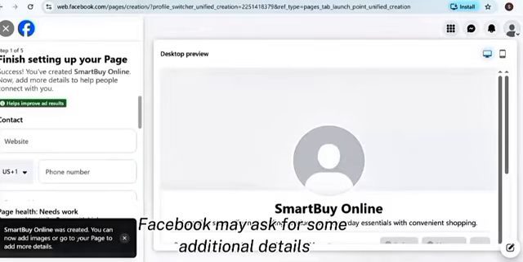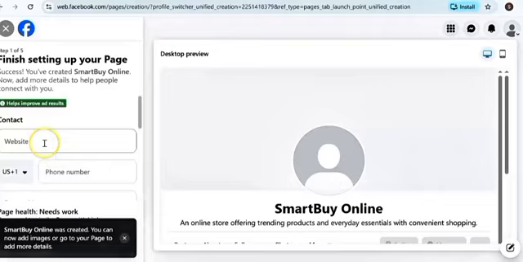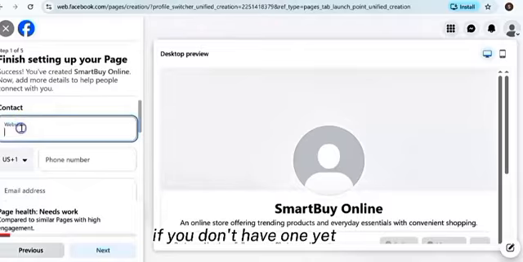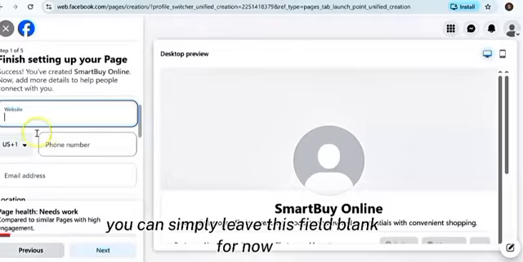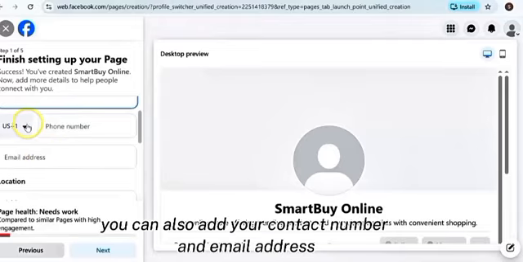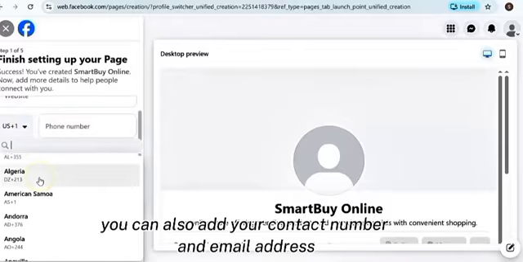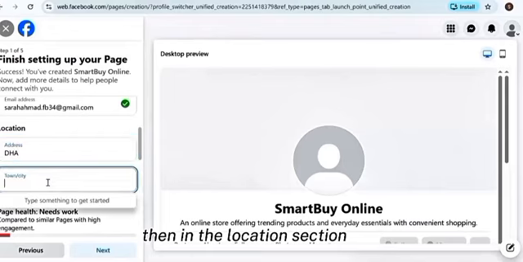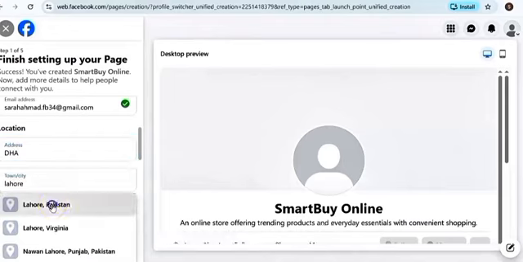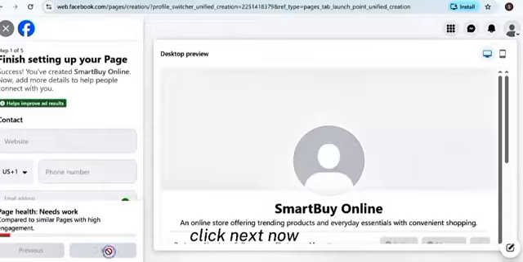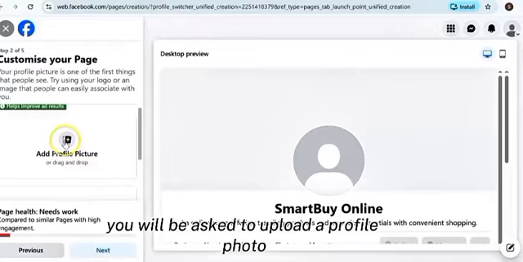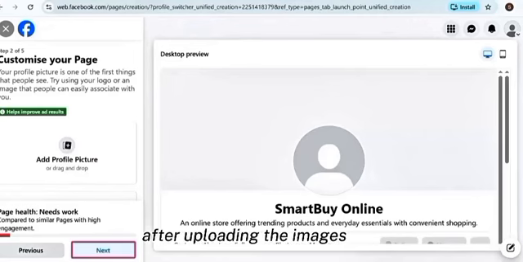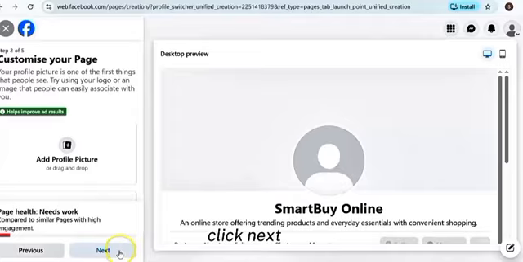In the next step, Facebook may ask for some additional details. If you have a website, you can add your website link here. If you don't have one yet, you can simply leave this field blank for now. Below that, you can also add your contact number and email address so that customers can easily reach you. Then, in the Location section, add your address and city, and after entering the details, click Next. Now you will be asked to upload a profile photo and a cover photo for your page. After uploading the images, click Next.